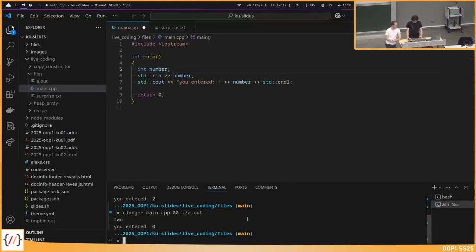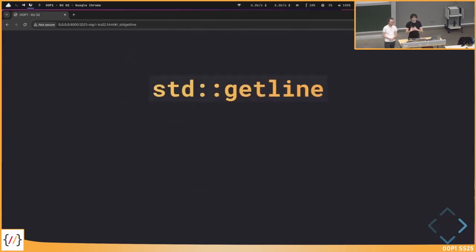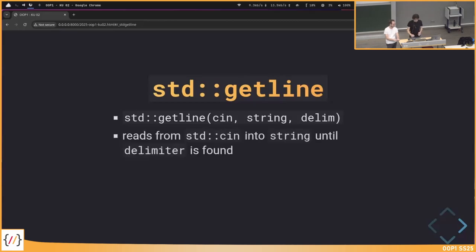So there is a replacement, a better version of this, and it is called std::getline, and it works roughly like that. So we have getline, then we specify the input stream, in this case cin, a variable name, string, and the delimiter. And what it does is it reads from cin into the string until a delimiter is found.